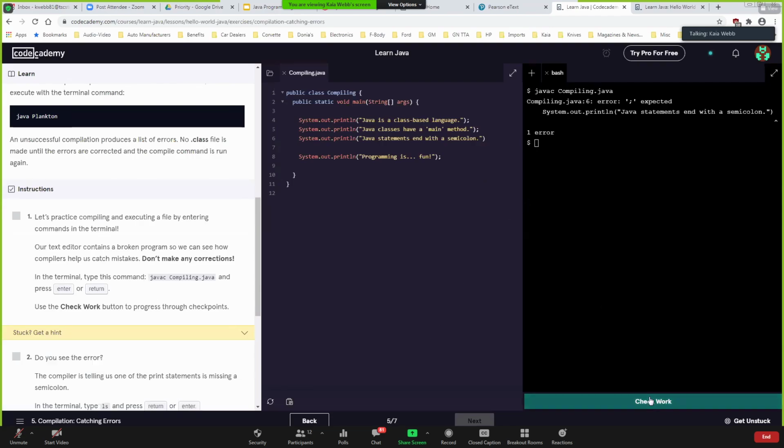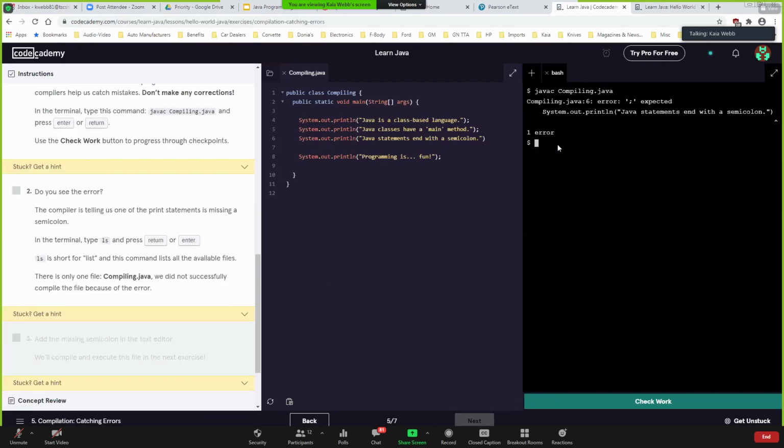Oh, yeah, and there's a check work button. That actually does the check mark because you're not technically running your program. So you see the error. So in the terminal, type ls and press return. ls is short for list, and this shows you all the available files, and that shows that you didn't successfully compile this thing because there's not a .class file.